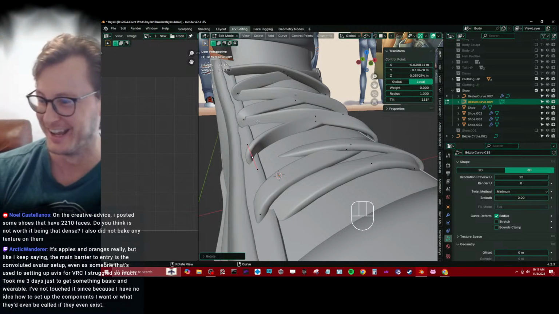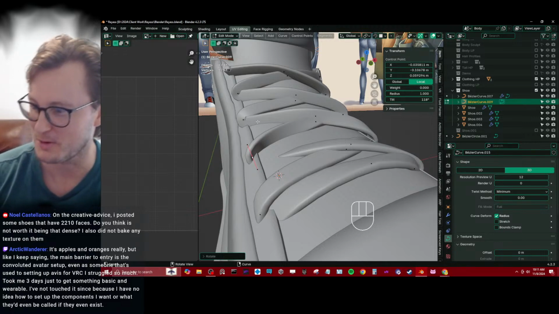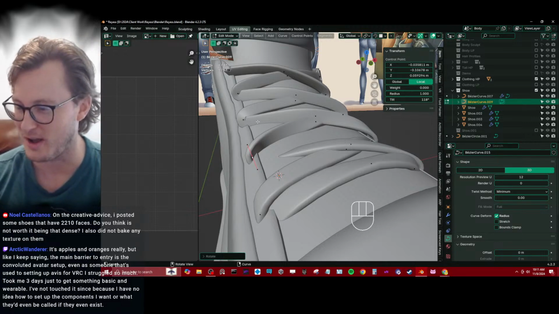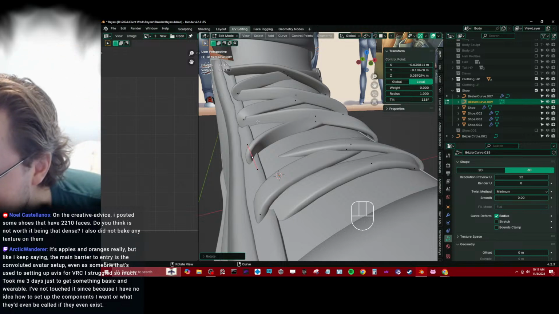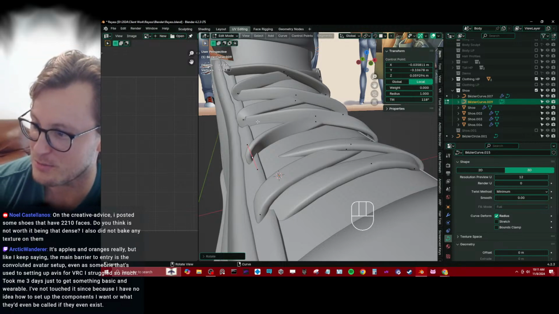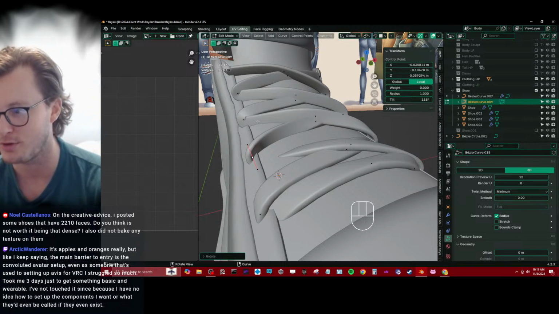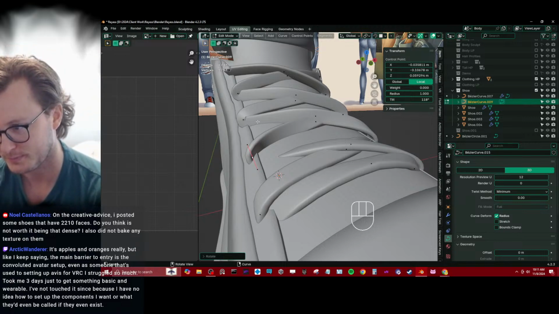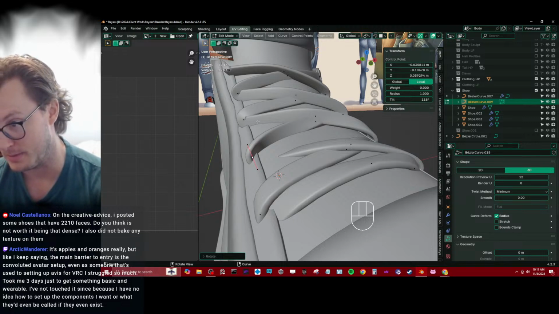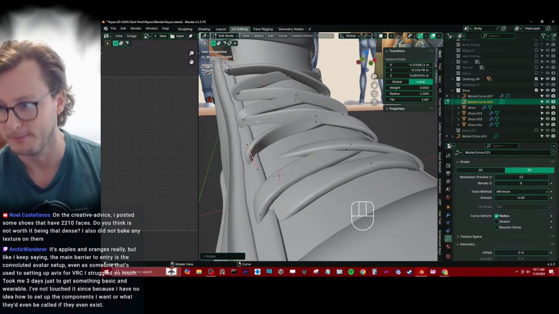You're already in it. I keep saying the main barrier to entry is a convoluted avatar setup. Even as someone that's used to setting up avatars, I struggled so much. It took me 3 days just to get something basic and wearable. I've not touched it since because I have no idea how to set up the components I want or what they'd even be called if they even exist. Fair.